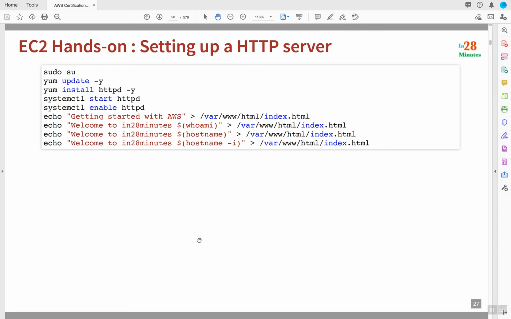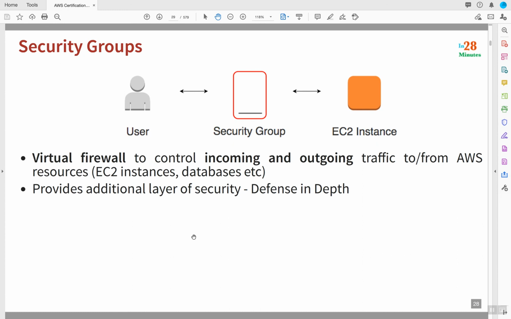EC2 hands-on: setting up an HTTP server. You connect to your EC2 instance and run sudo su, yum update -y, yum install httpd -y, systemctl start httpd, systemctl enable httpd. And then you can put in an index.html: getting started with AWS, welcome to in 28 minutes, who am I, hostname and all.